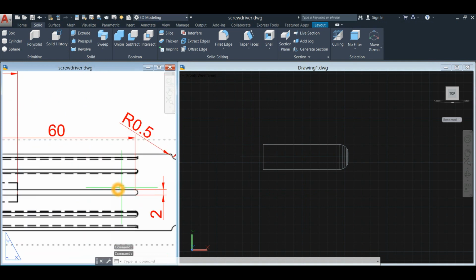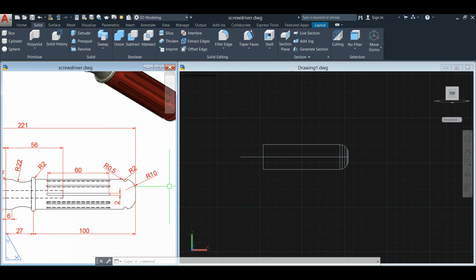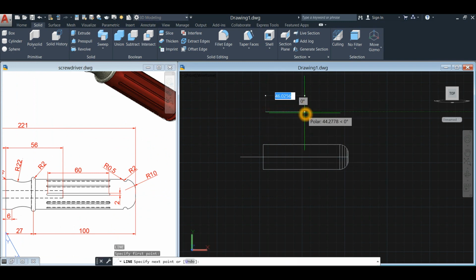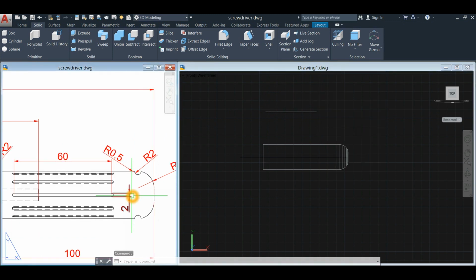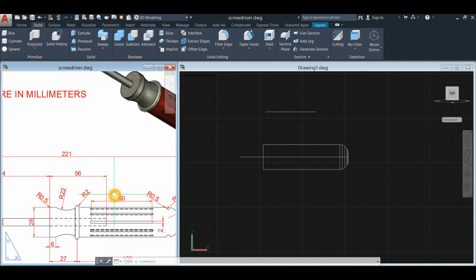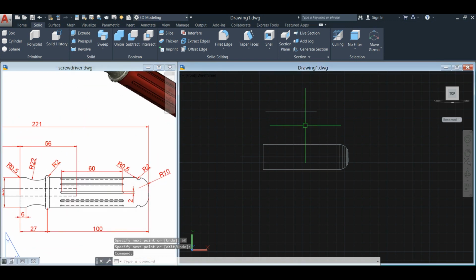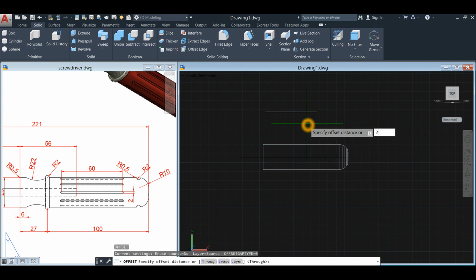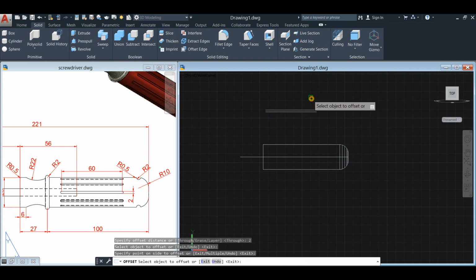I'm going to create this one here, the indentation, and I'm just going to create it outside. So L for line command, enter 60, and the thickness for that is 2 as shown here. By the way, the units we're using is in millimeters. So offset this one. So O for offset command, enter, and select 2 and offset this one.